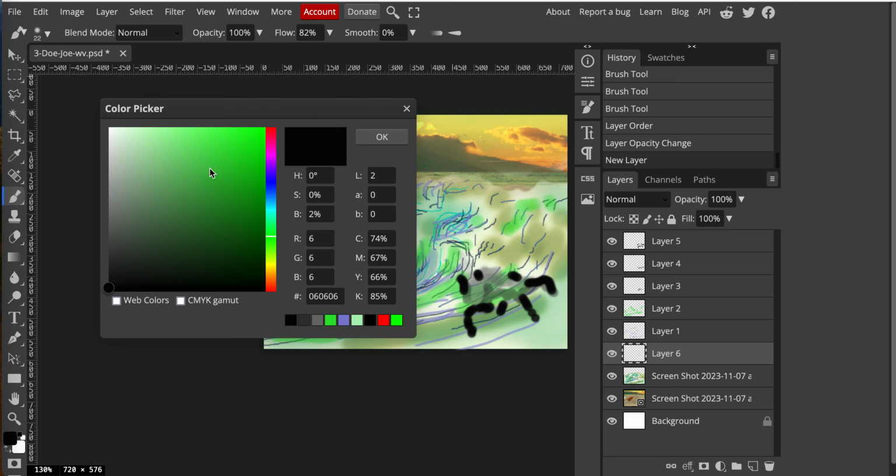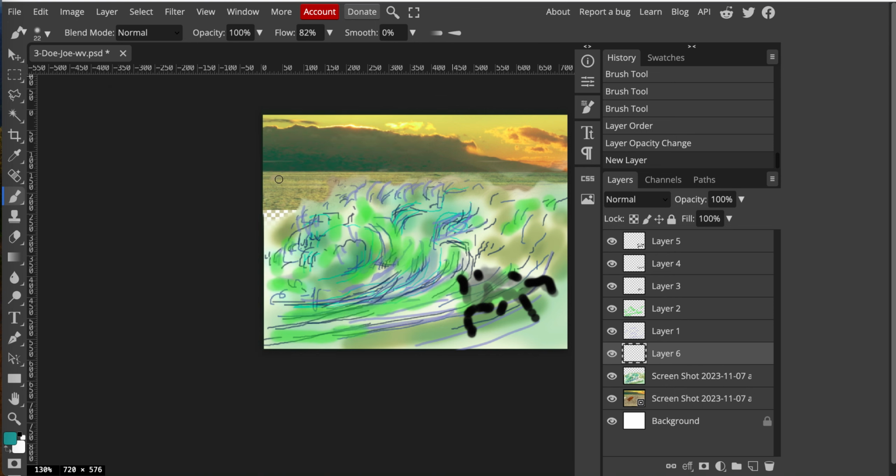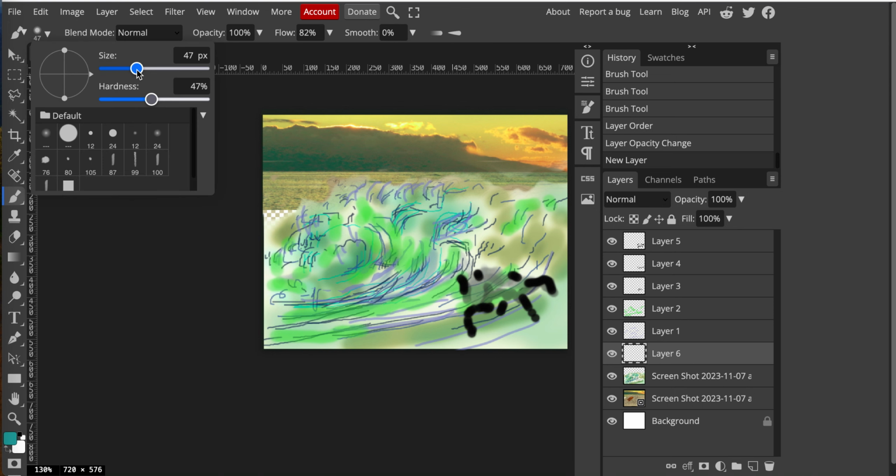Okay, the ocean looks like it's a bluish color. Kind of bluish. I don't know, is that the color of the ocean? A little more green here. Darker. Click OK. Now, I'm going to make my size of this a little bigger.